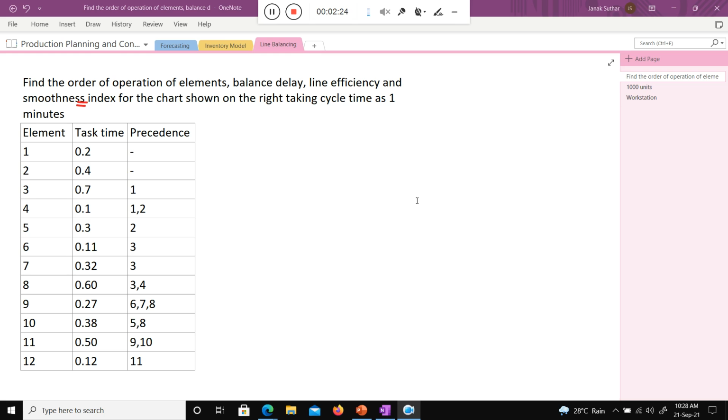The first method is the largest candidate rule, the second method is the Kilbridge-Webster method, and the third one is the rank position weighted method. These are the three methods to do line balancing in an actual production system. Here the element is given, the task time is given, and the precedence is given. Element means you just put some nomenclature. Instead of 1, 2, 3, 4 you can write A, B, C, D also. It totally depends on you.